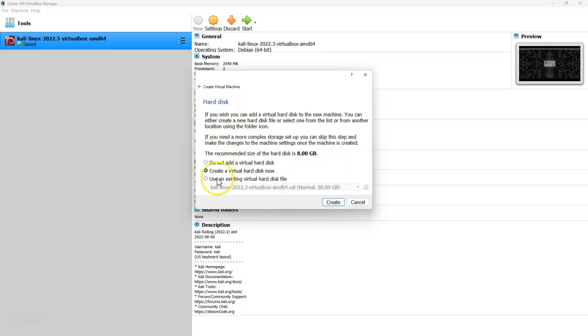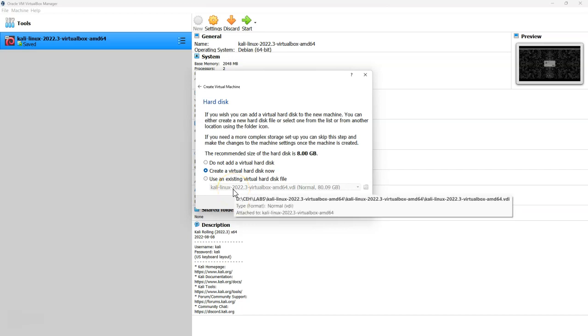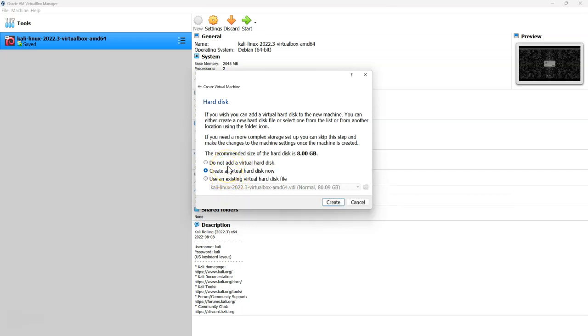Hard disk: yes, I would like to create a new hard disk. Sometimes, when you are on the internet working on hacking or when you want to install some applications, they give you a hard disk by default. So all you have to do is import those hard disks. But in my case, I would like to create a new hard disk, so I'm selecting this option.